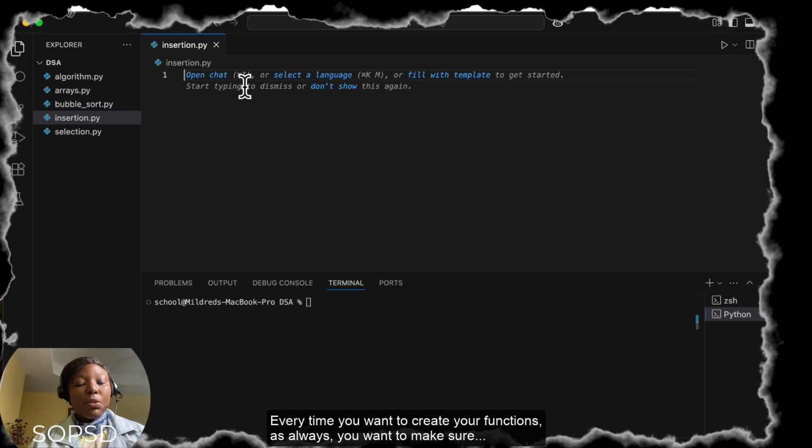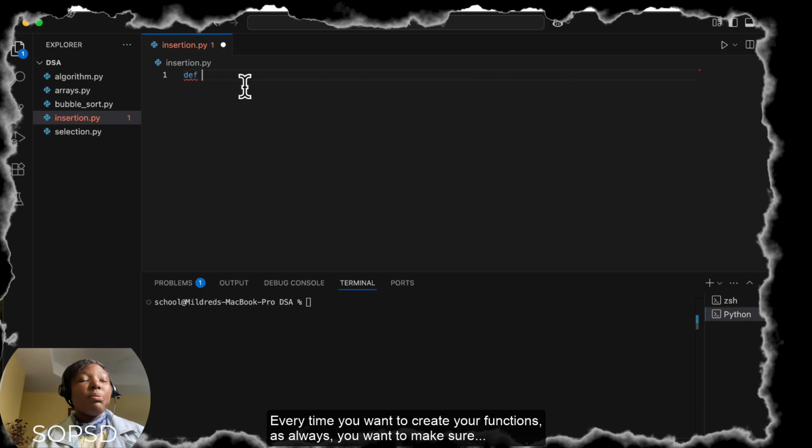Every time you want to create your functions, as always, you want to make sure you have values to sort or that it is not already sorted, right? But we're not doing those checks because we just want to see the implementation of it. So I'll just write the insertion sort and then I'm going to be passing in an array into this.